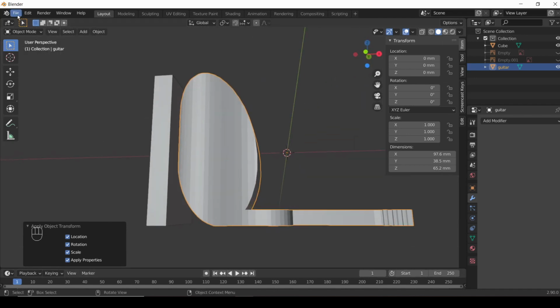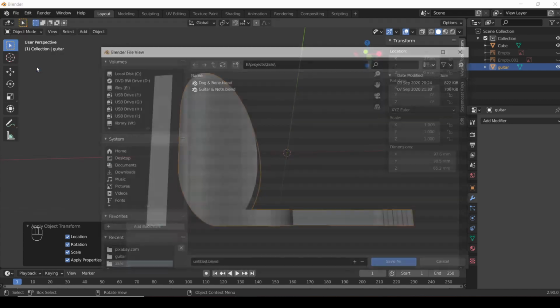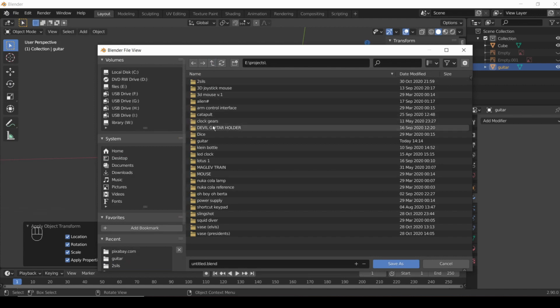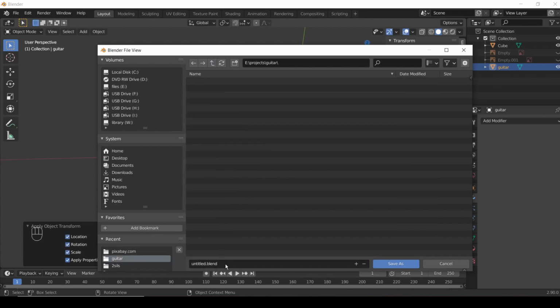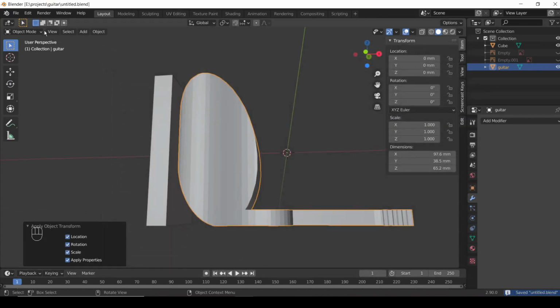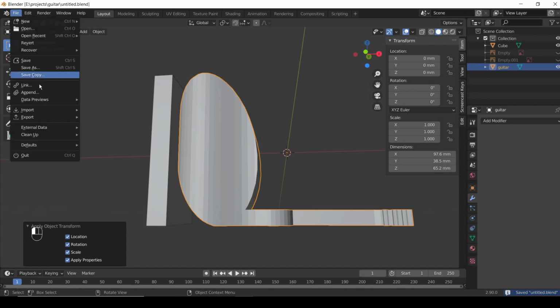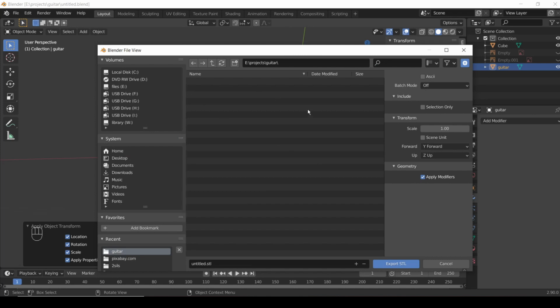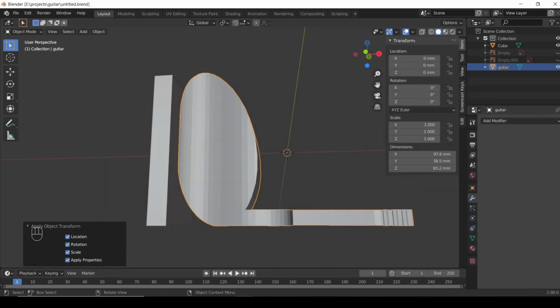So the first thing I'm going to do, I'm going to go File, Save As. I'm going to save it as guitar, save as. What I'm going to do, File, Export, STL. I'm working in millimeters, so change the value to 1000. I'm going to hit export, STL, just like that.